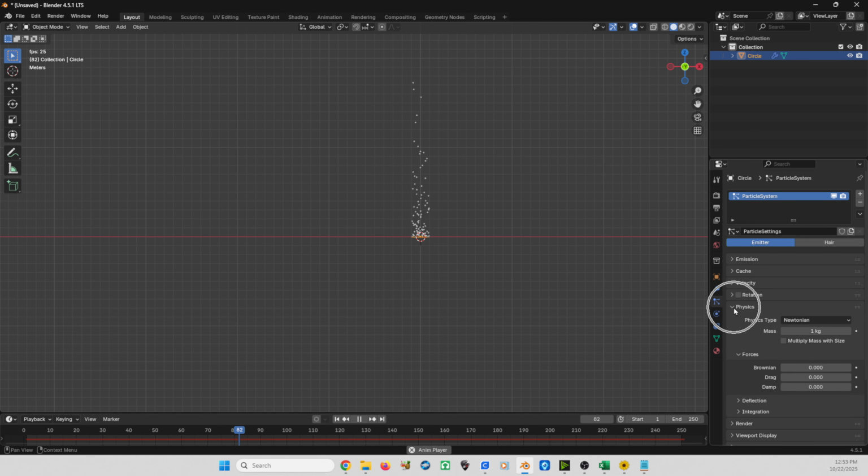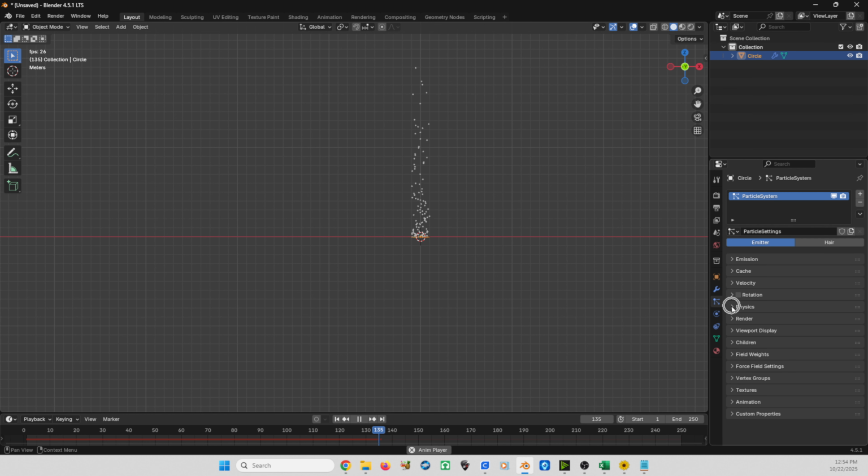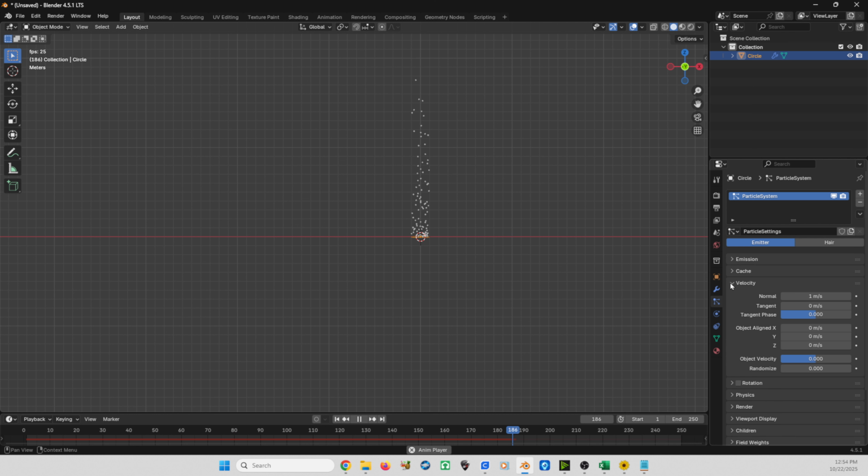So physics, for what it's calculating, it assumes that each particle is 1 kilogram. Obviously smoke isn't 1 kilogram, so we're going to make this a smaller number, for example, 0.01, so that way it acts a little more like smoke in the whole scheme of things. Now, with all of that done, let's go back to velocity.